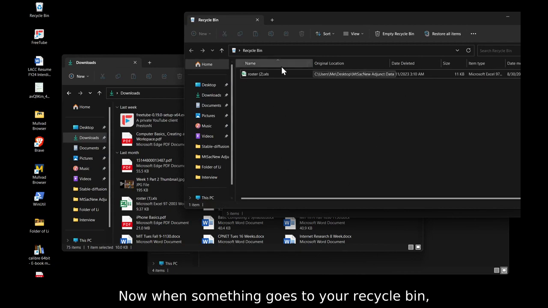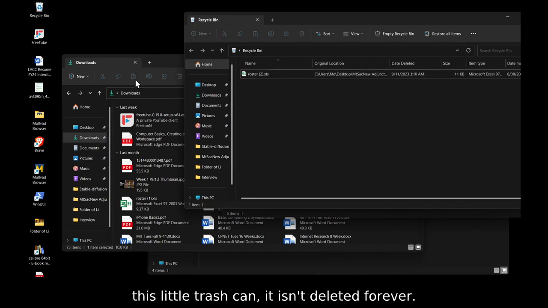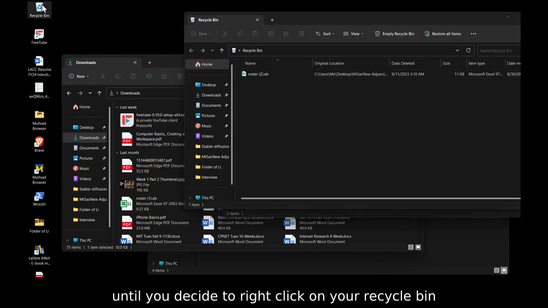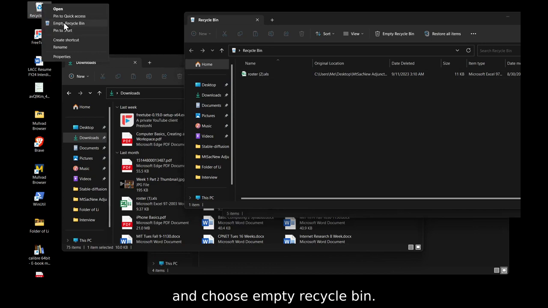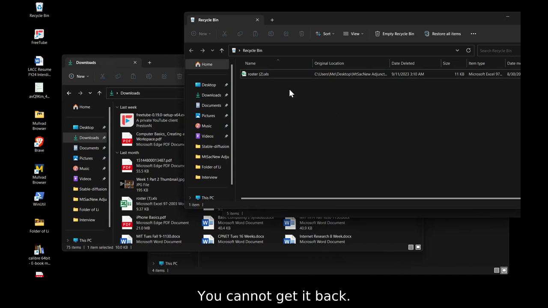Now when something goes to your recycle bin, this little trash can, it isn't deleted forever. It's kind of like a temporary holding spot until you decide to right click on your recycle bin and choose empty recycle bin. Once you do that, it's gone. You can't get it back at all. You cannot get it back.